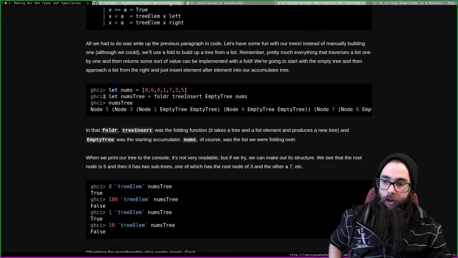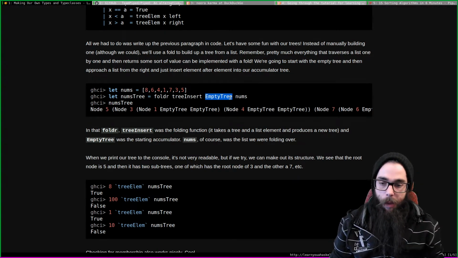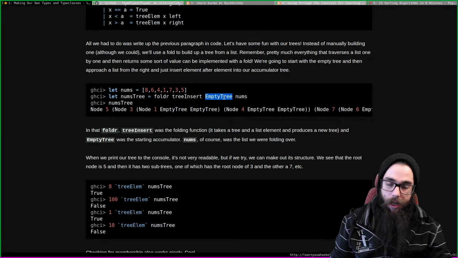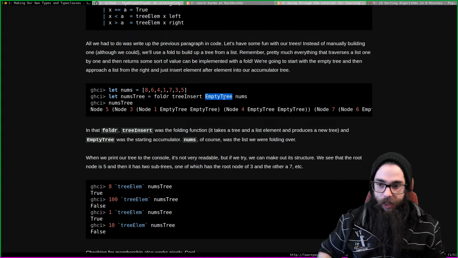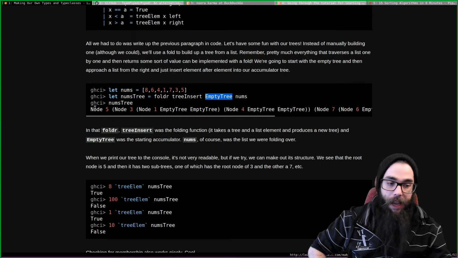Right, these are our nums. Let nums tree be foldr tree insert. We're going to insert into the empty tree, nums. Oh, right, because we insert a number and we always have to insert the empty tree as well, because that's what it takes: a left and a right.